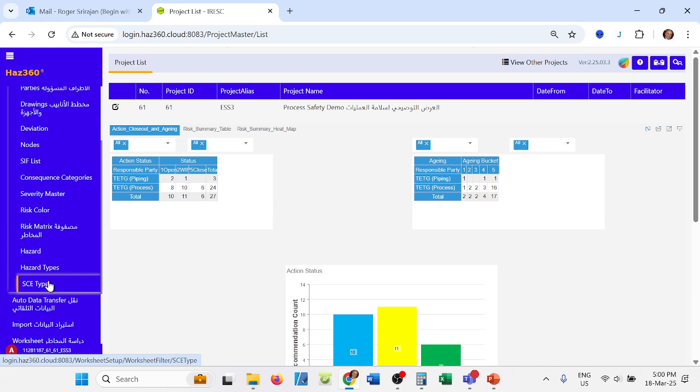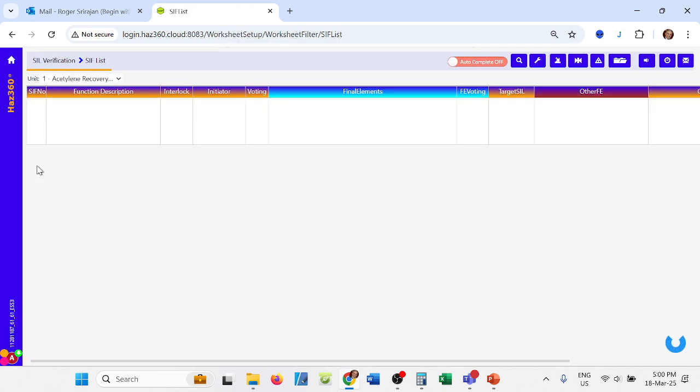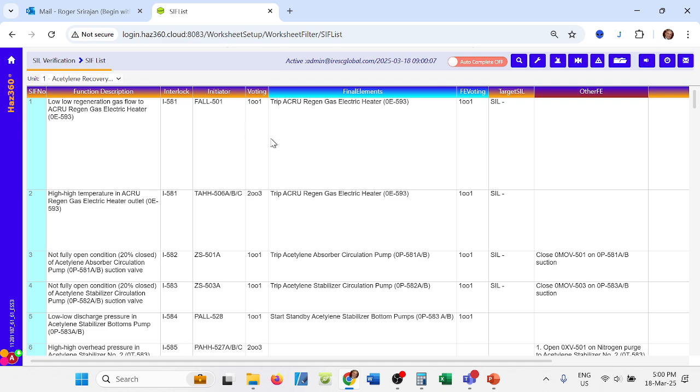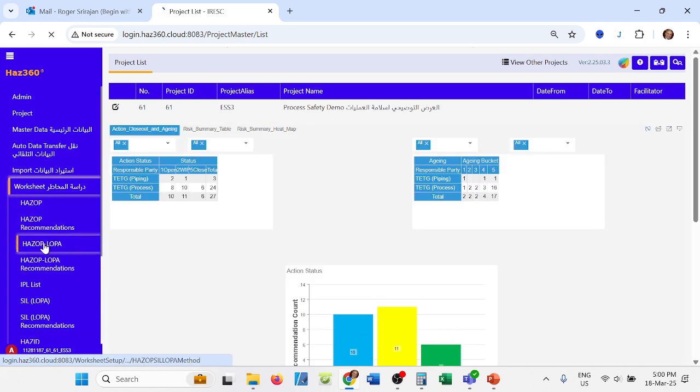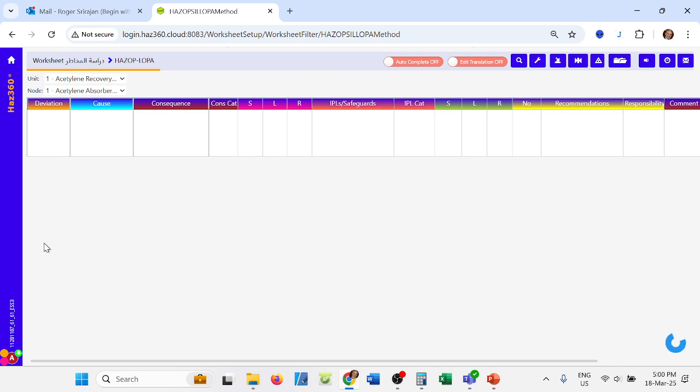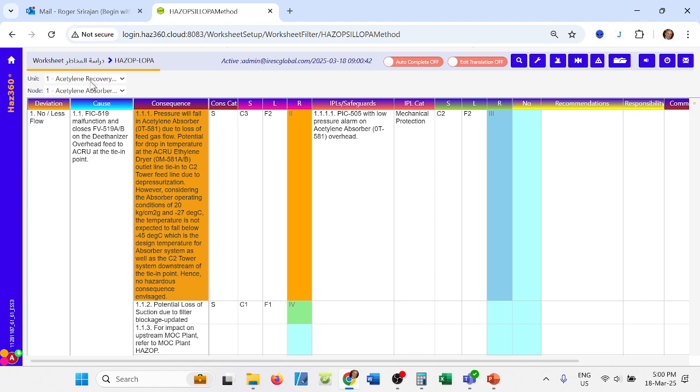And of course, in terms of the SIF list, they can also create it from the cause and effect diagram. They can create all the function descriptions with the initiators, the voting logic, and final elements, which after SIL classification can also be integrated to the SIL verification. So we have built our own SIL verification Markov calculation, which is very well tested and better than most of the competitive software in terms of accuracy and calculation.